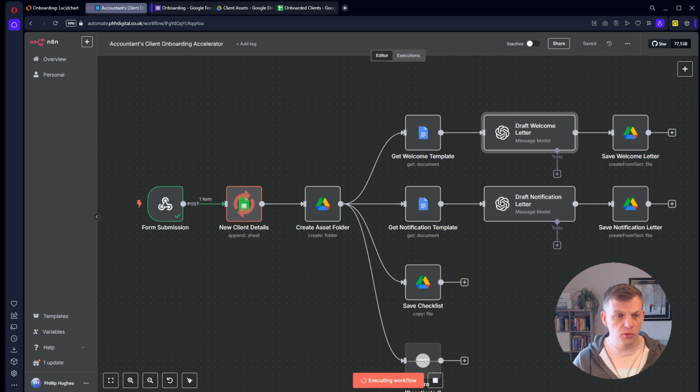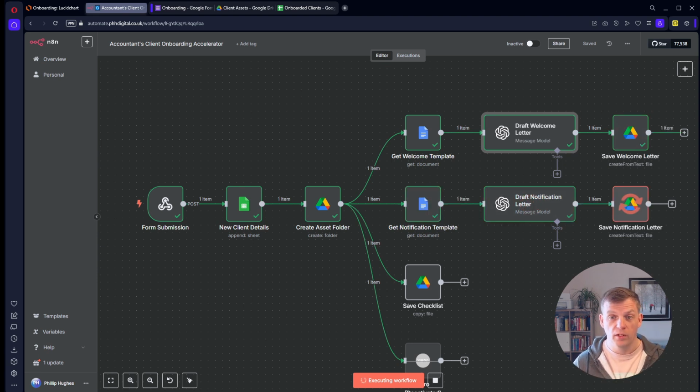There we go, it's picked up. So I've got a new form submission. So I'm creating the client details. It's doing the assets. We've got the draft welcome letter. It's now saving it. It's now getting the notification template, drafting that letter, saving that, and it's going to save the checklist as well.